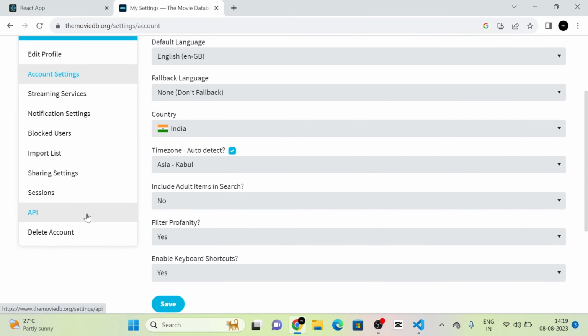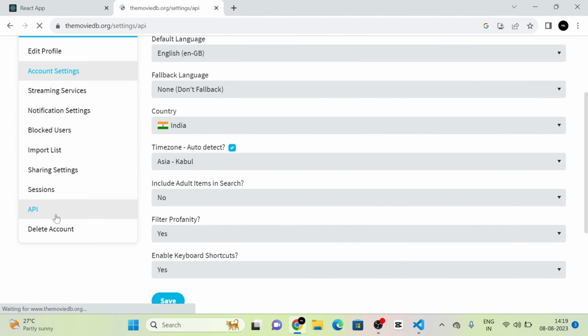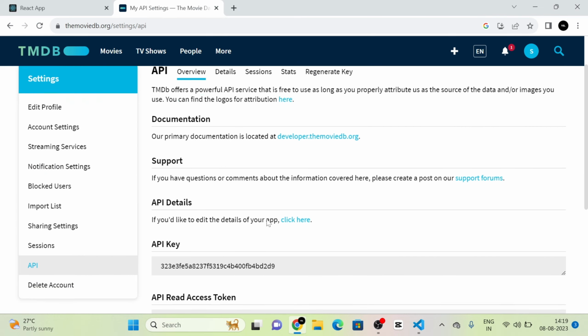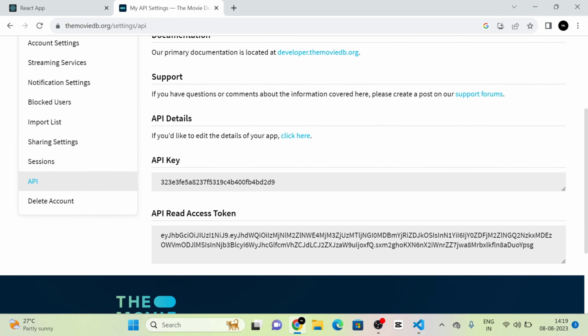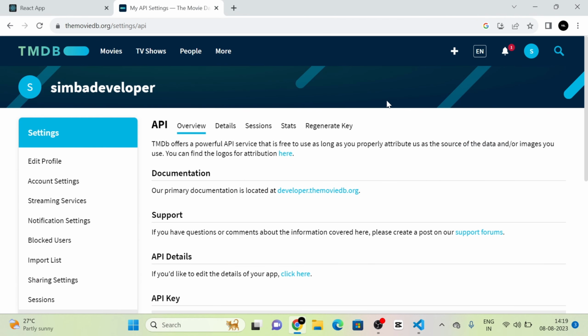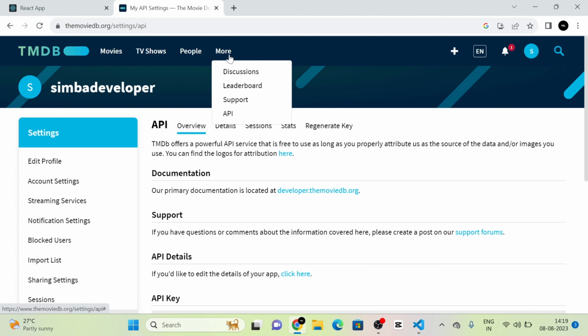Here you can see that in the sidebar there is an API. So I am clicking on that API. Then here there is an API key. So we need this API key for adding it to the URL. So next I am going to click on this more button. At that time you can see that here is a drop down which contains API. So I am going to click on this API.